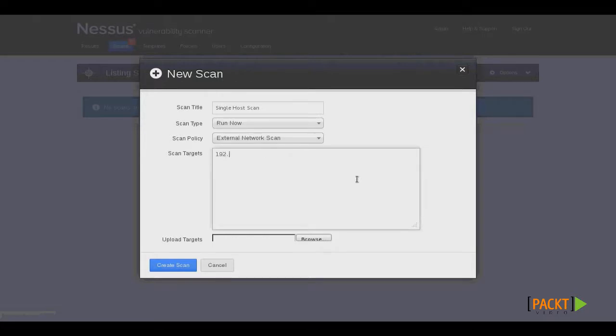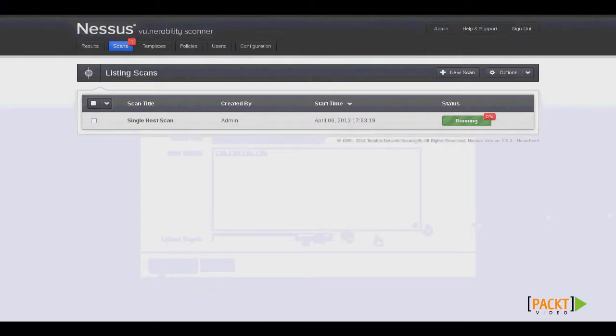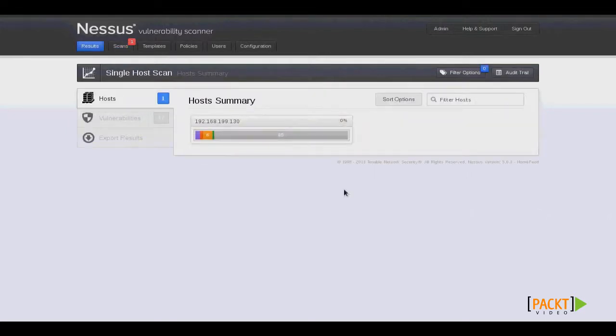And then under scan targets, we'll enter the IP address of the system that we want to perform the vulnerability scan against, and then click Create Scan. This will immediately launch the scan against that requested host. You can then click the scan and see the results begin to populate here in the host summary.